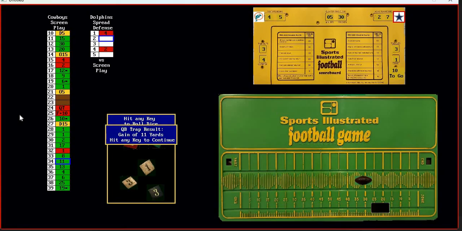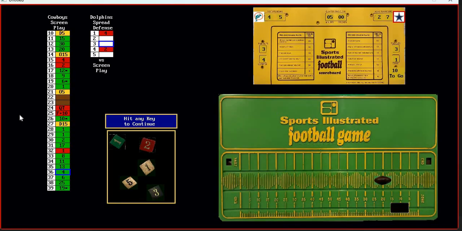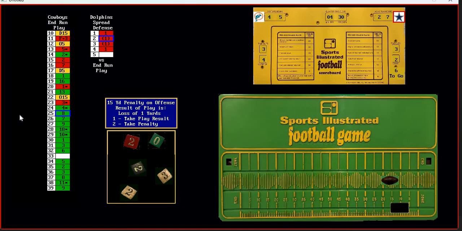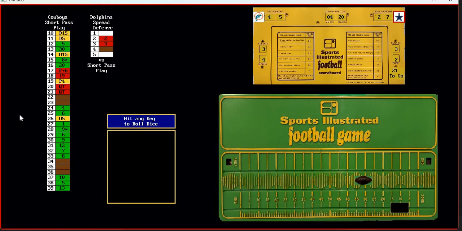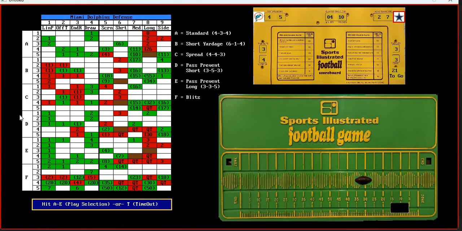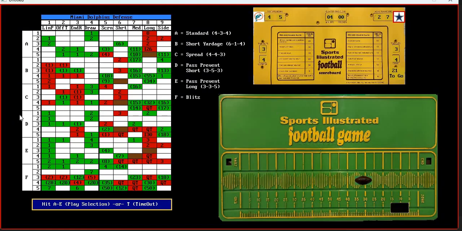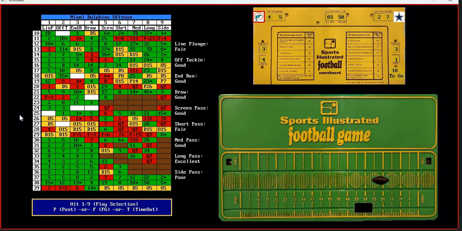I'll do spread. 11 yards. I'll do spread again. 4 yards, 2nd and 6. I'll do spread. I'm just going to do spread all the time. Offensive penalty. I'll take the play. He took the penalty. 2nd and 21, I'll do spread. Incomplete, I'll do spread. 3rd and 21, incomplete. I'll do pass prevent long. He went for it on 4th and 21 because he's so far behind. And the incomplete pass, so turnover on downs.